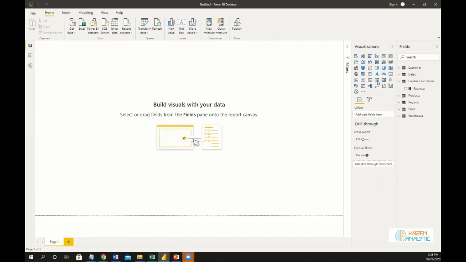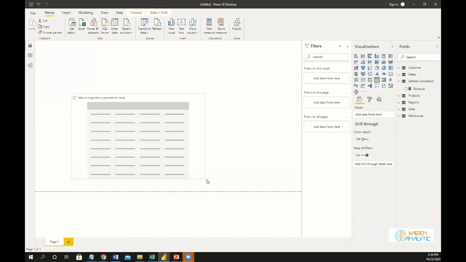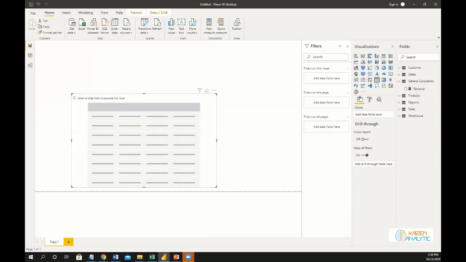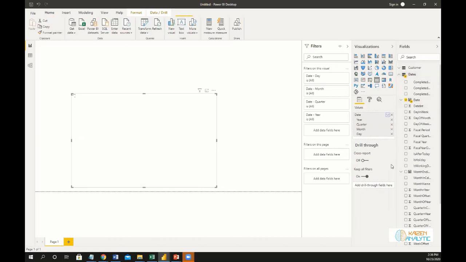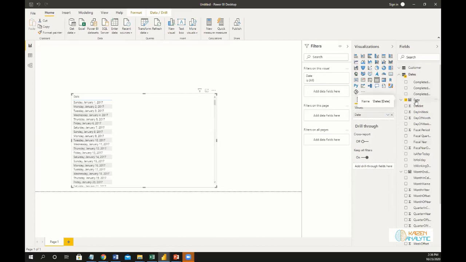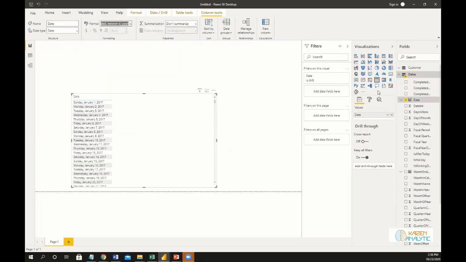So let's add one table over here. We have one table over here right now, and let's see the table. Let's place dates in this table, a simple date, this one, and also a simple date from here. And now let's place this revenue over here.